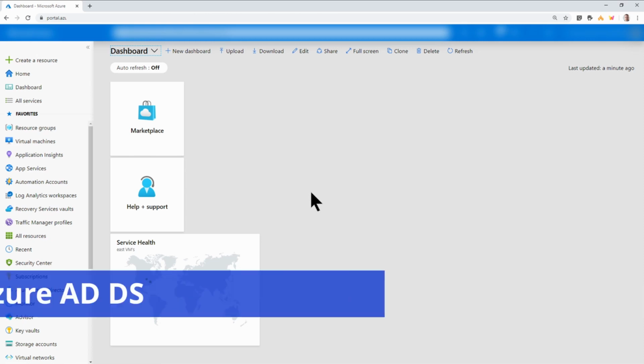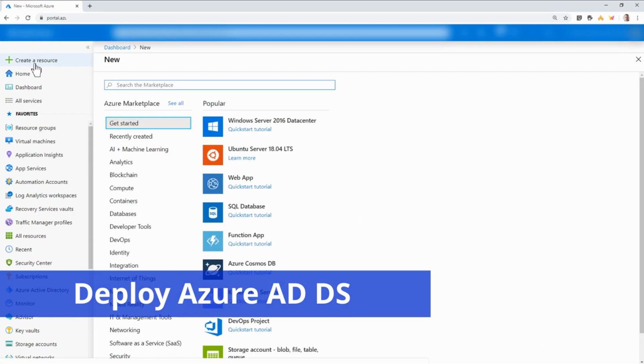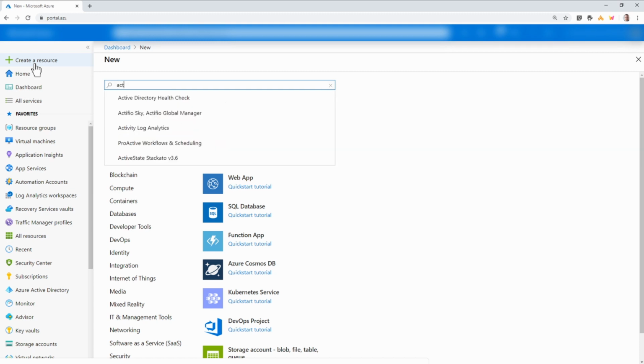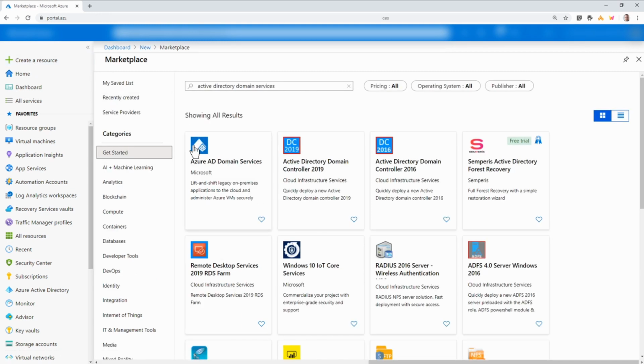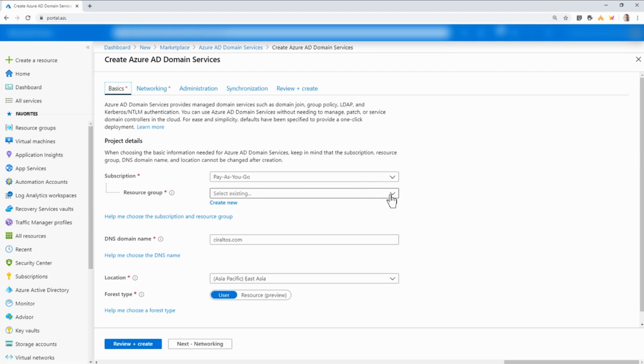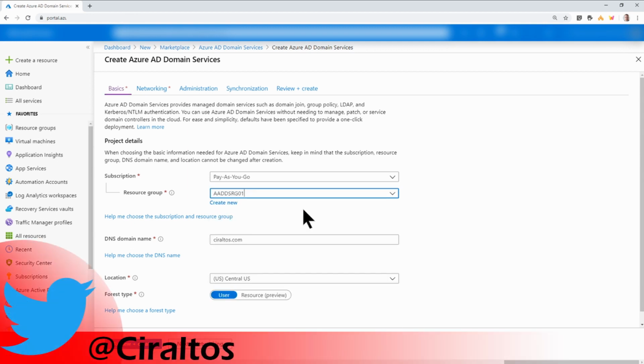Now let's go in and set up Azure Active Directory Domain Services. So again, I'll start by creating a resource and type in Active Directory Domain Services. Here it is. And click Create. So I'm going to select an existing resource group, and that's going to be the same one I created the VNet in.